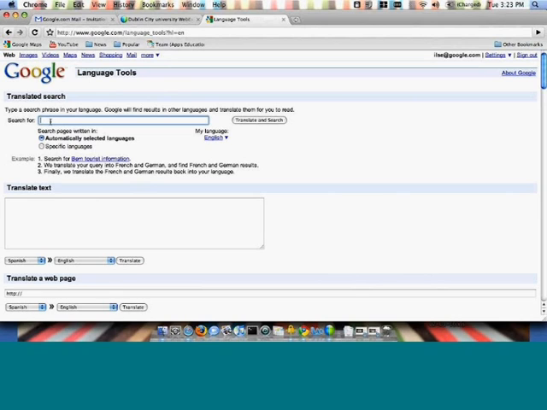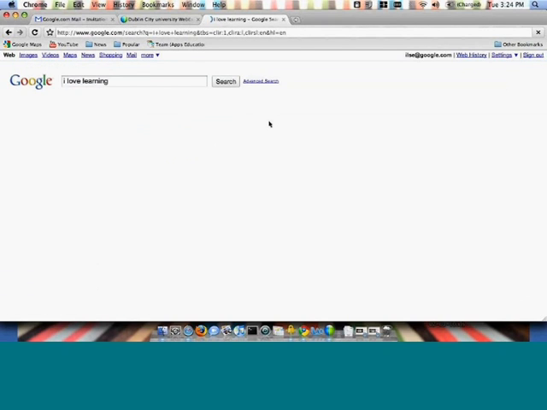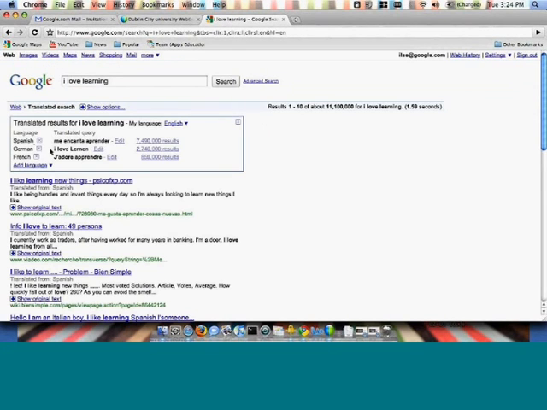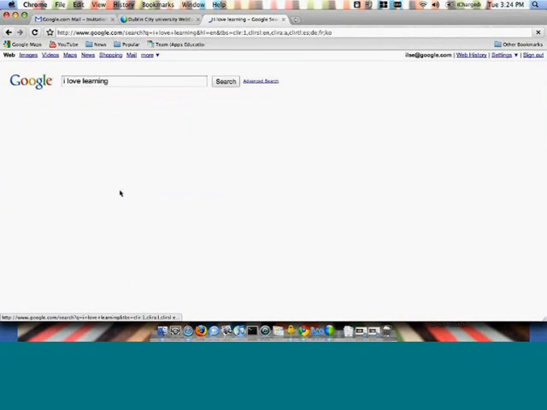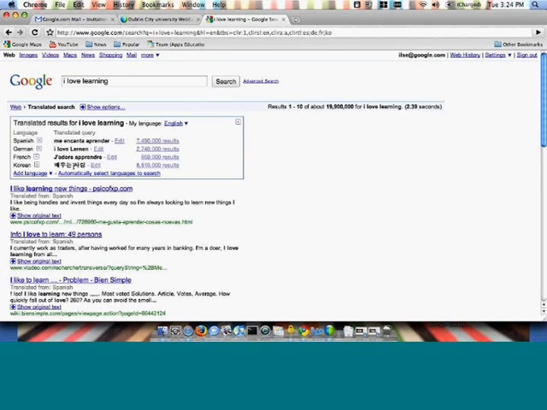So if you were to look for a phrase like I love learning or I love you, type that in, and if you hit translate and search, it'll give you the translated options in different languages. As a default, it will give you results for Spanish, German and French. But if I really wanted to know what I love learning in Korean was, then I can click on Korean and it'll give me the translation there as well. Unfortunately, it's not phonetic, so you need to be able to read Korean, but anyway, you get the picture, I suppose.